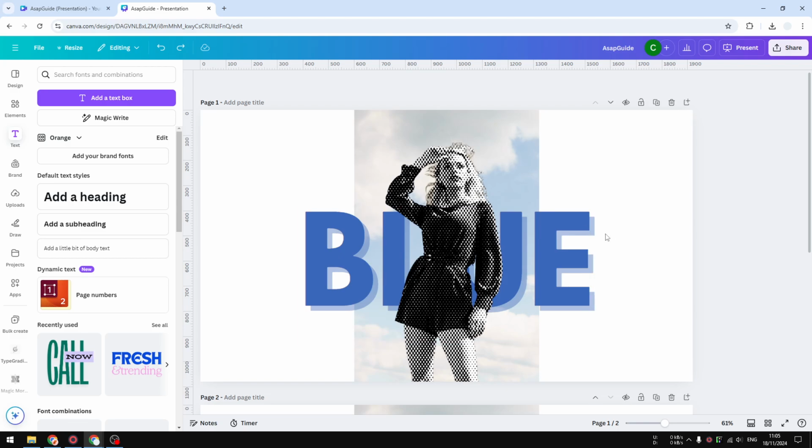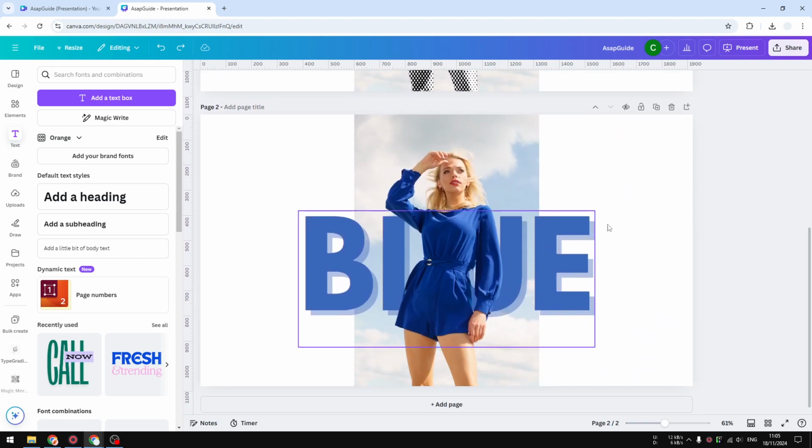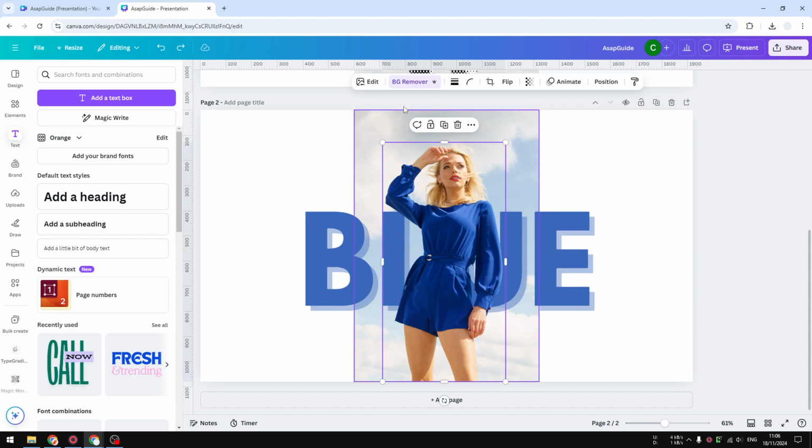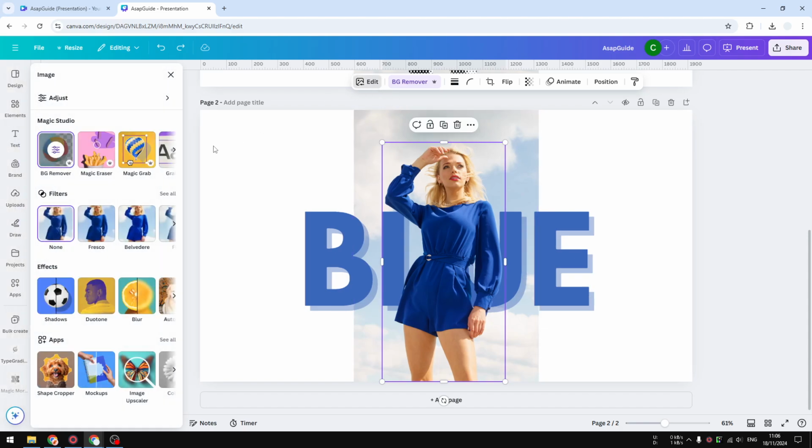I'm going to move on to the second page, which is the original state of this picture. There's a woman and a background, and I'm going to give this woman the halftone effect. What you have to do is select the image and click Edit. After that, in the apps section, scroll to the right until you find the one that says Screen. This is the name of the app that we are going to use.